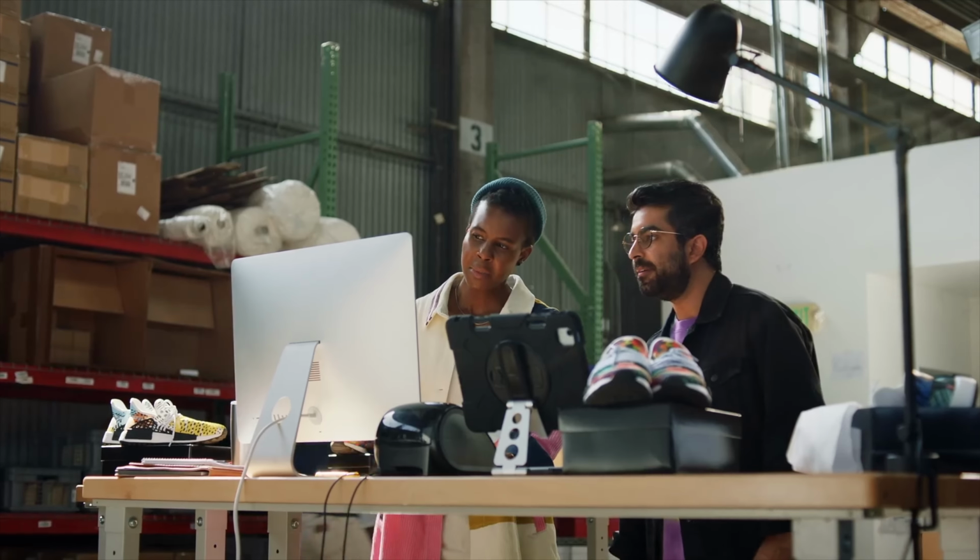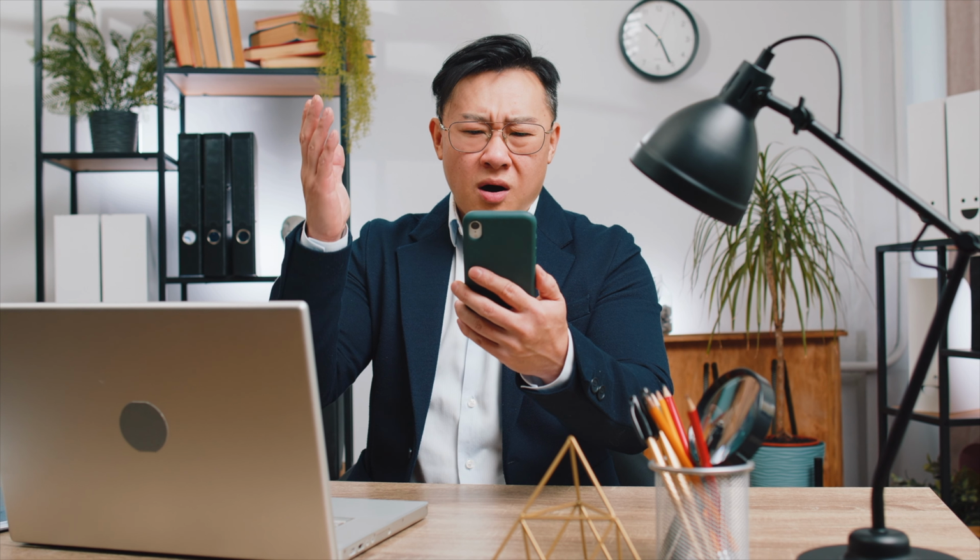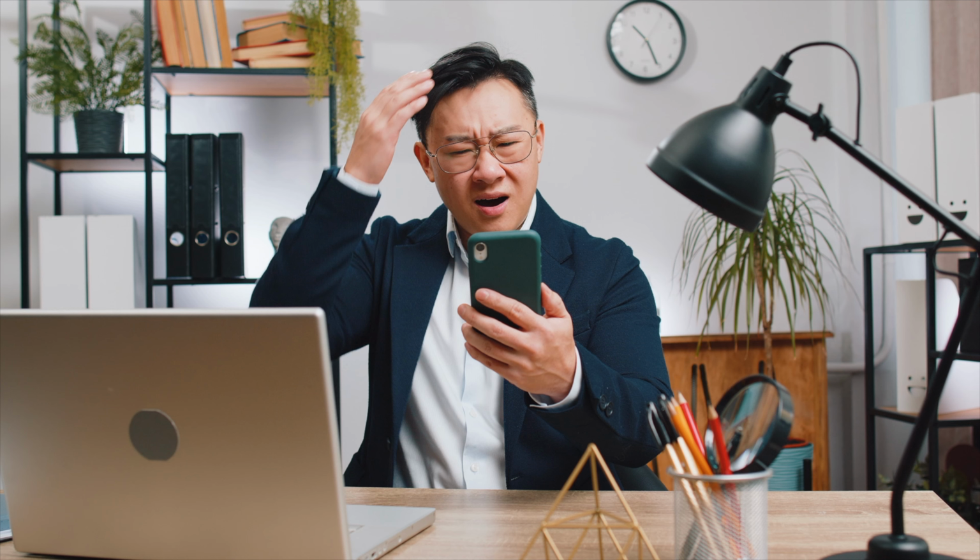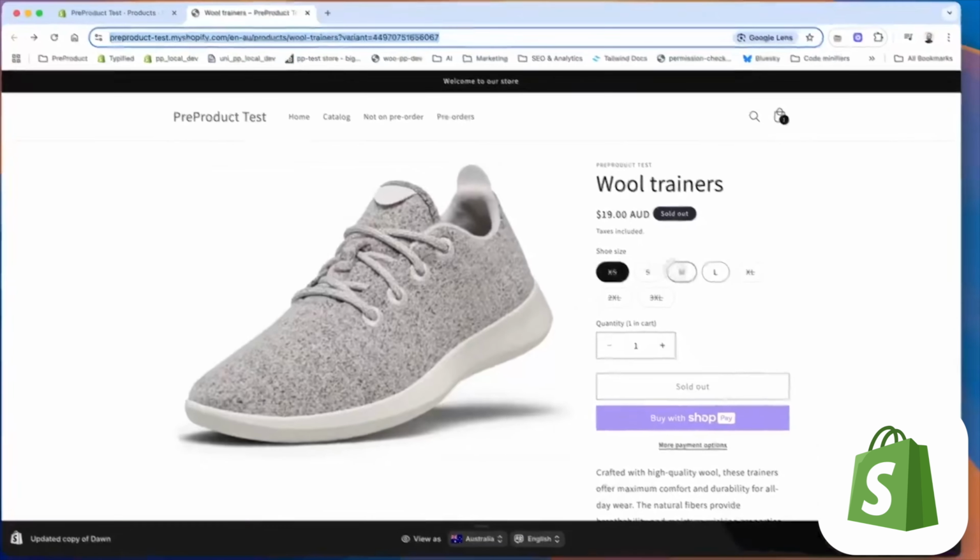Pre-orders can be amazing for a Shopify store. They can help you sell before inventory arrives, test demand before a full launch, and avoid losing sales just because a product is temporarily out of stock. But if you set them up the wrong way, pre-orders can also create a mess.